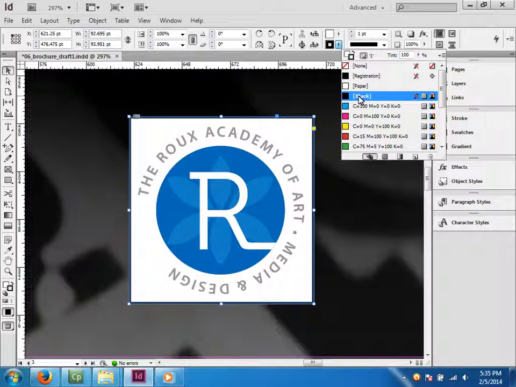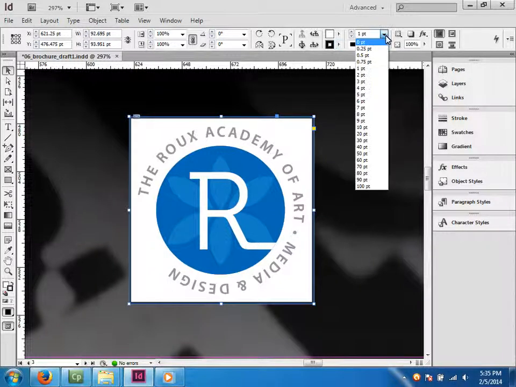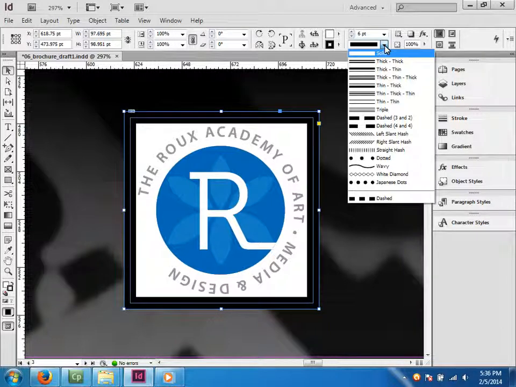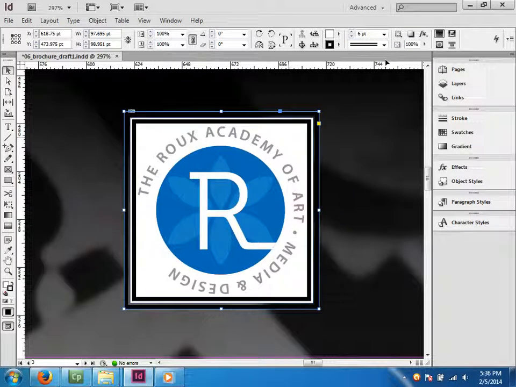Next, I will choose a stroke width from the pop-up menu, like 6 point. And then I can even choose a stroke style from the style pop-up menu below it. Select thick. There's so much more that you can do with fills and strokes.